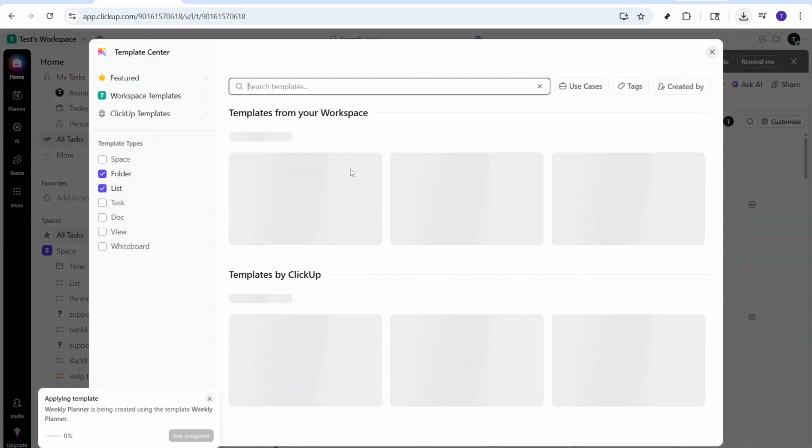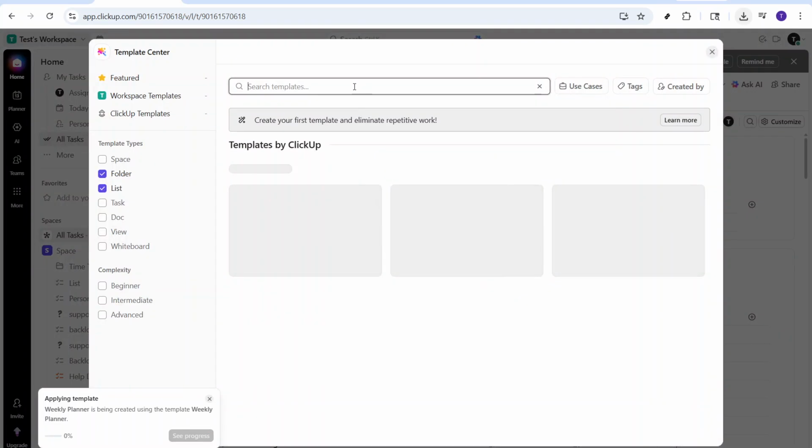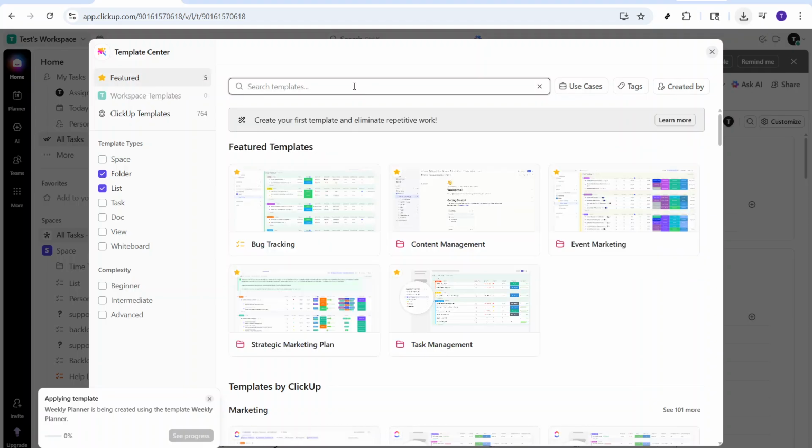Templates in ClickUp are an invaluable resource. They come predefined with structures and features that can save you a significant amount of setup time. Think of it like having a pre-built framework that you can customize according to your scheduling needs.